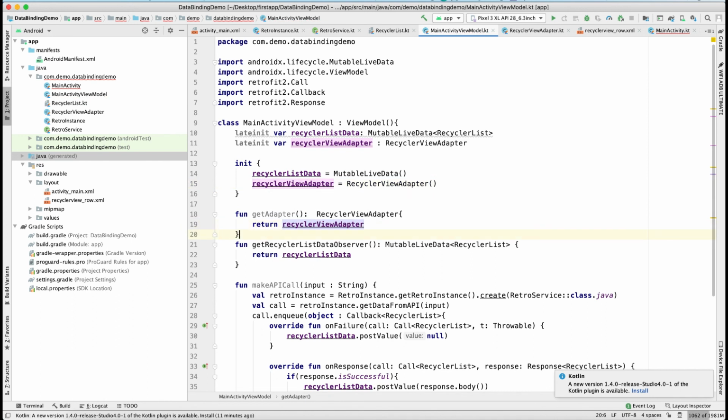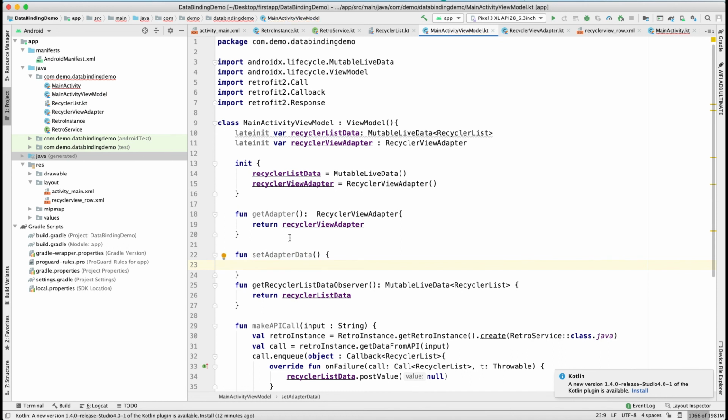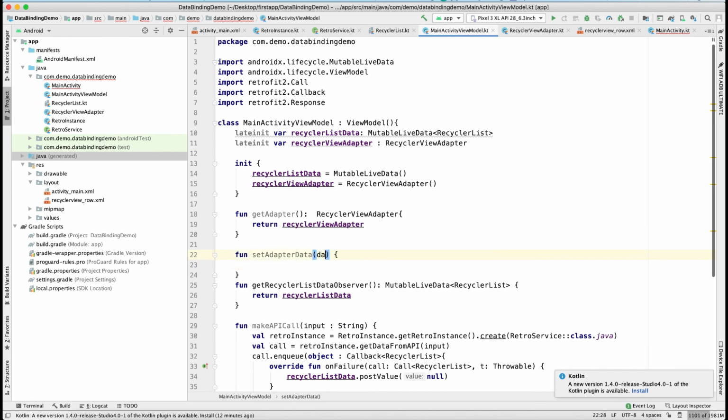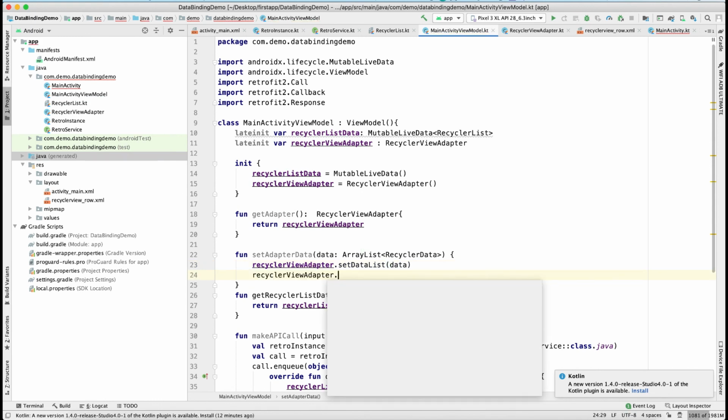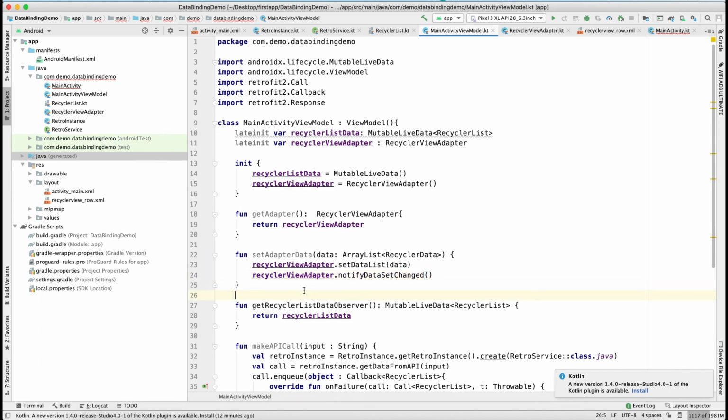Now one more function we need to create is to update the API data to the adapter. So the list we need to update to the adapter, we'll create a separate function for this. This is going to be the array list, which we are going to get from the activity. So I'm setting that data to the adapter and now calling notifyDataSetChanged to update the list.